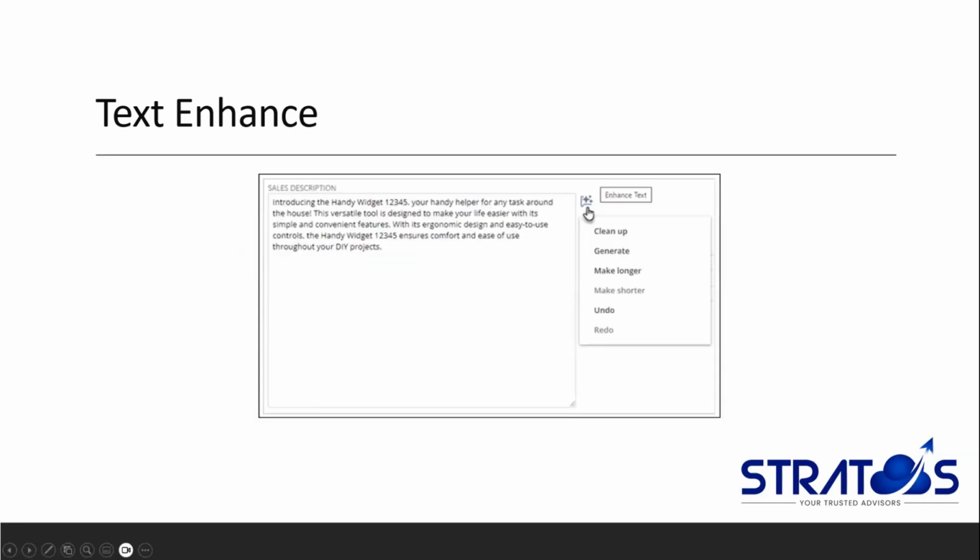Here's a screenshot of what it might look like. In the sales description field, there will be this little option for Text Enhance. You can click on that and click generate. You can say clean up, make longer, or undo. I think this is a pretty cool feature. Basically, it takes content from that item record and creates a description based on the brand, the part number, and any information that's already on there. So that's, I think, a pretty cool update that is going to be rolled out in the 2024.1 release.